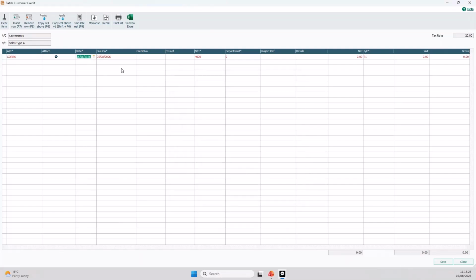Got our date, due on date. If you've got a credit number, you can pop that in there as well, or any additional references. You've got your nominal code. If you're using departments or projects, you can pop those in. And we've got the details.